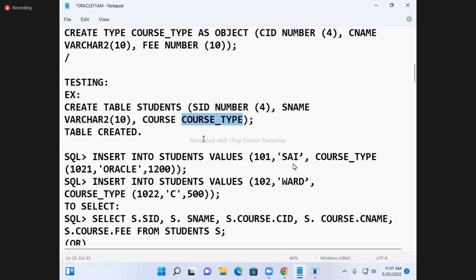Got my point now? Student is my table name. Under this table, how many columns am I creating? Three columns. One is the student ID column, which has a predefined data type applied. A predefined data type is also applied on the student name column. But when it comes to the course column, which type did I apply? User defined. Observe carefully.